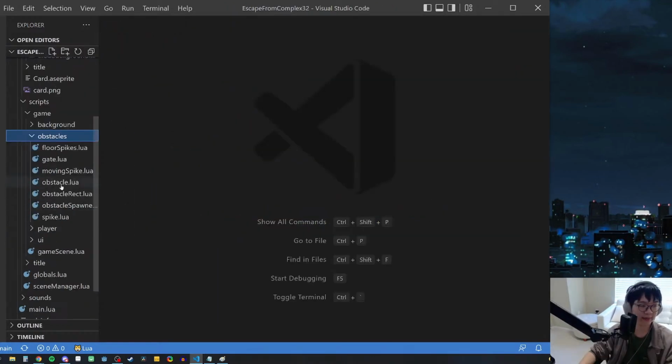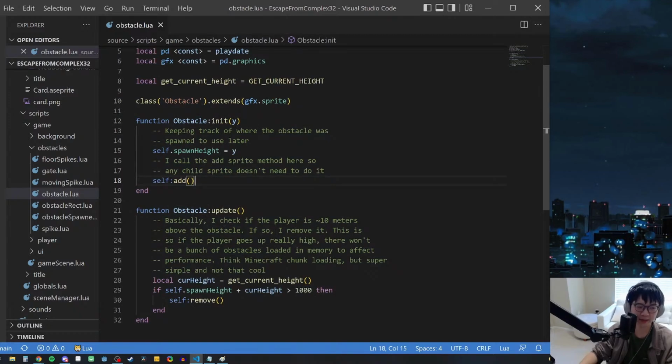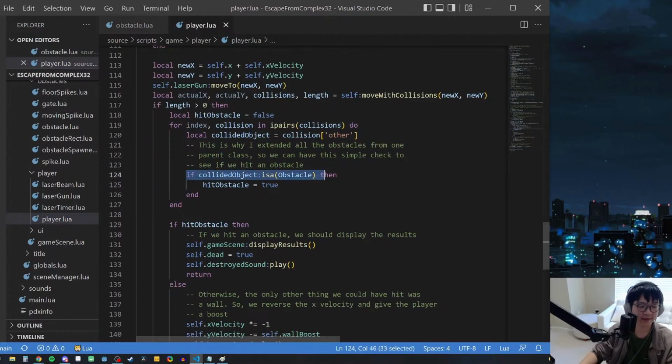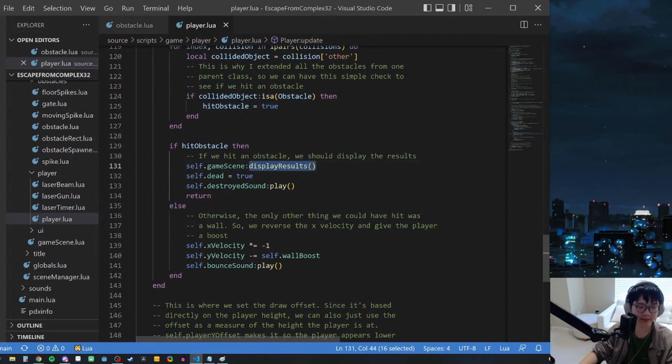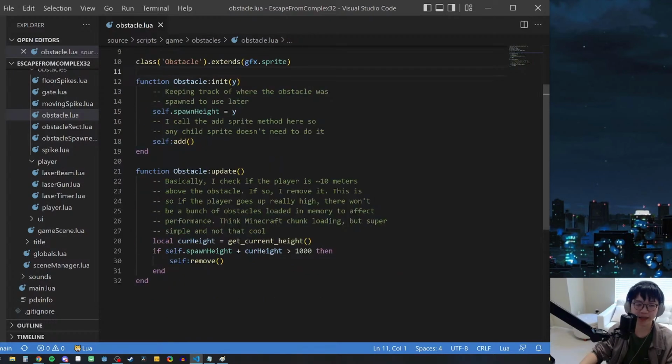Okay, so here's how I'm doing the obstacles. I have this parent class, so this Obstacle extends Sprite. The reason I have a parent obstacle class is that I'm checking whether or not something is of type obstacle, then deciding whether or not to end the game. If we look in the player, if the collided object is an obstacle, we set hit obstacle true, and then I would display the results. So that's why I felt it was good to have a parent obstacle class.